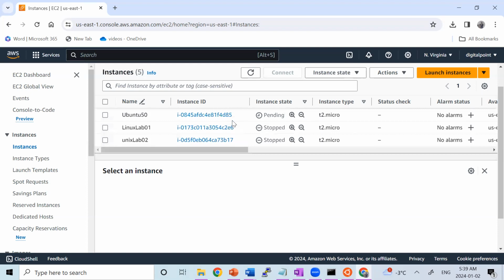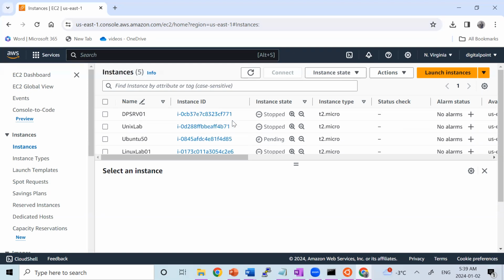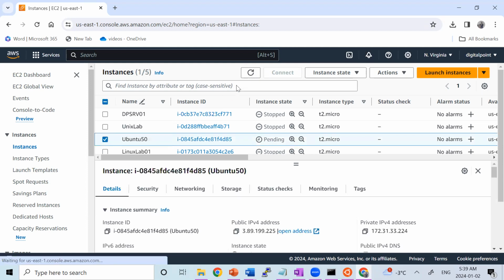Now hang on. Is it still running or not? Why is it still not working? Okay, so Ubuntu.